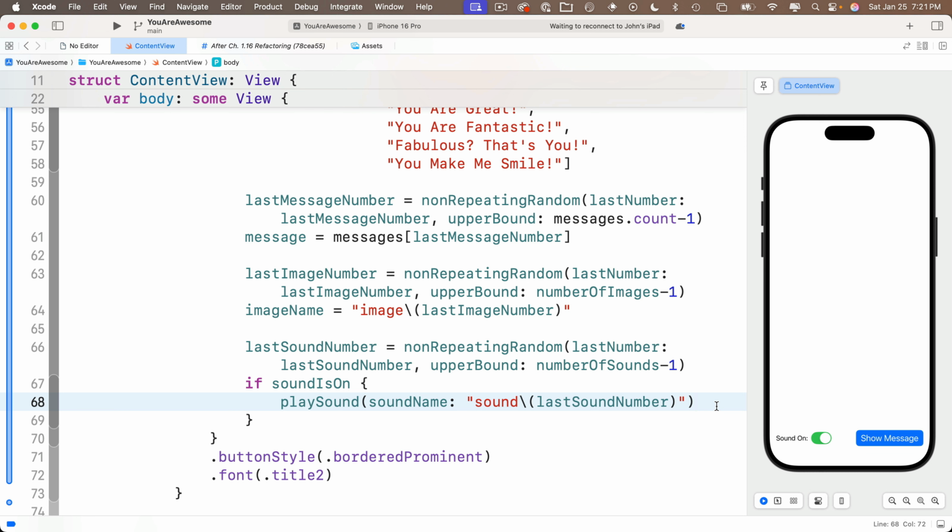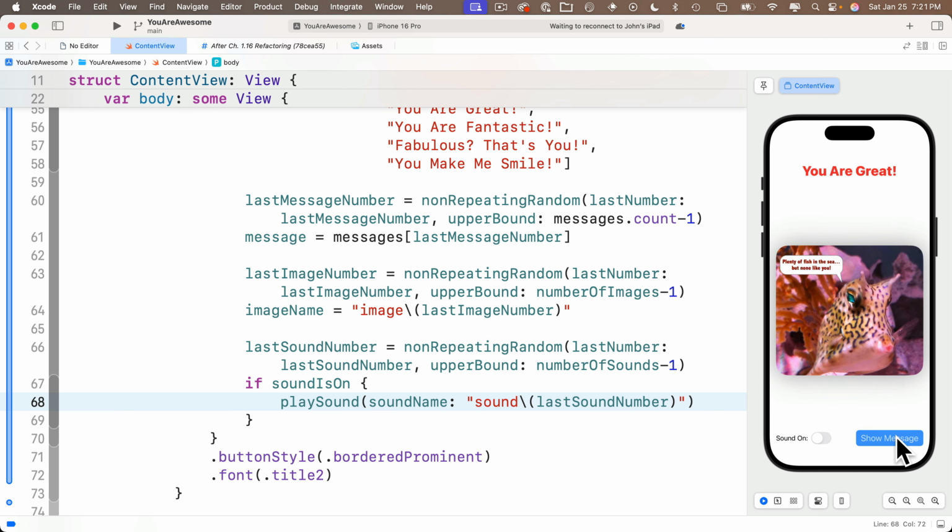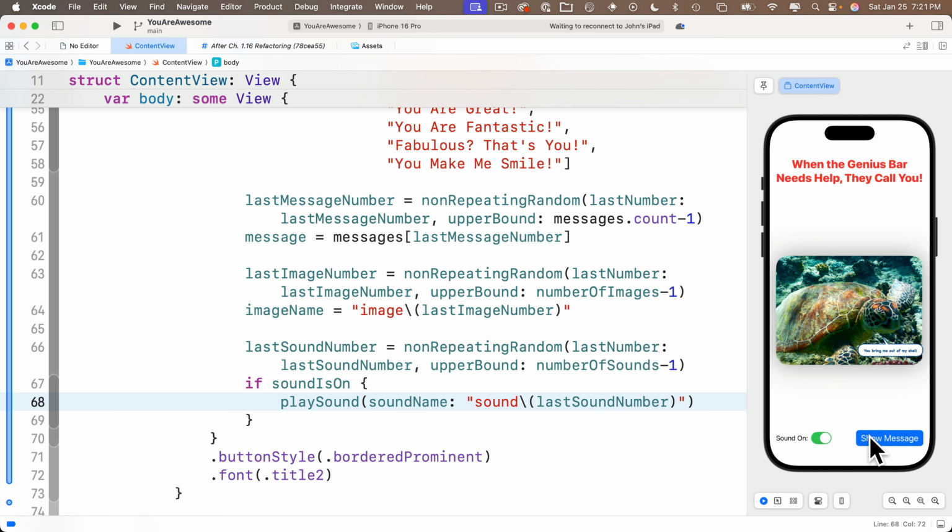So let's try this out. If I click the toggle off, then click the show message button, I don't hear any sounds. That's great. But if the sound is already playing, clicking the play sound toggle doesn't stop the sound from playing.